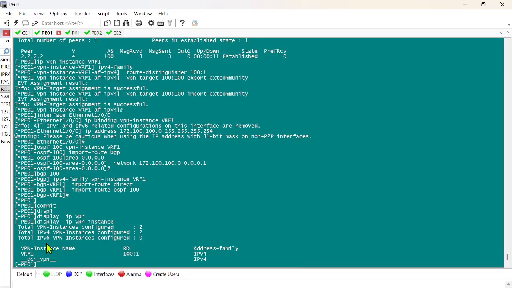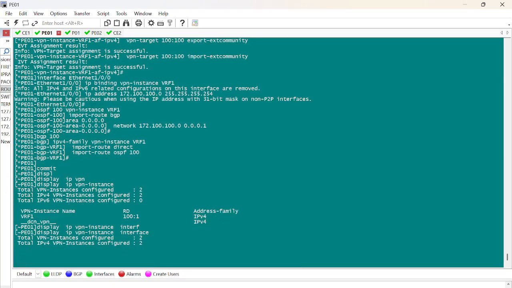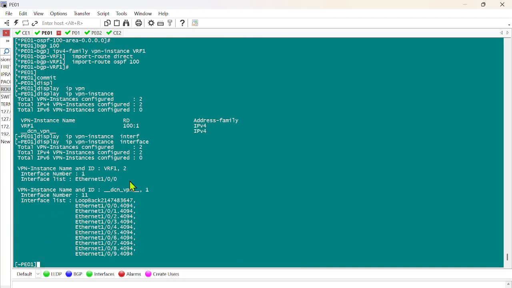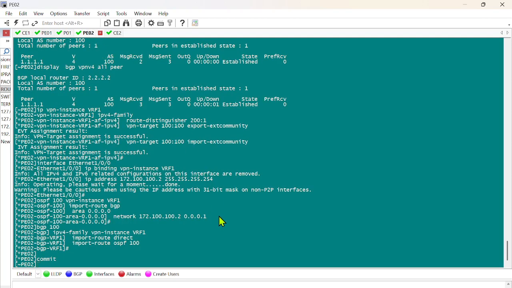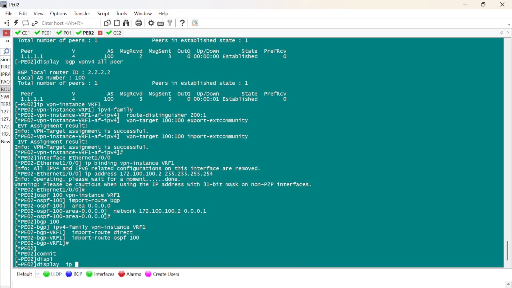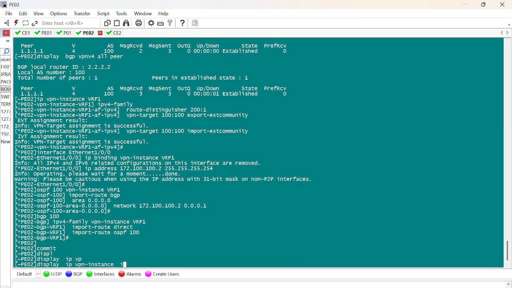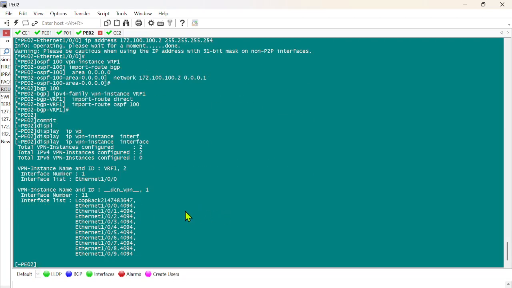You'll find that we have VRF1 configured. You can check the interface. See that we have this interface in VRF1. On P2, you can do the same, display IP VPN instance interface. See that we bind this interface Ethernet 100 to that VPN or VRF1, the virtual routing and forwarding instance.